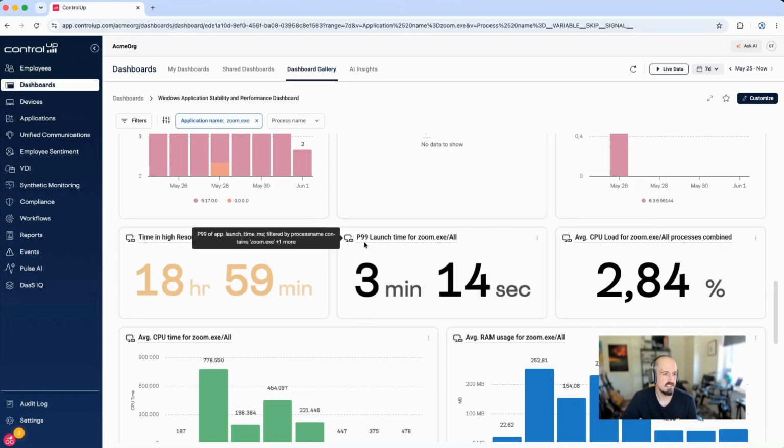Next one is, here we're doing the P99 of the launch time of Zoom. So this is like, get me almost the worst 1% launch time. So that is 3 minutes and 14 seconds. Also a good metric to check out, especially after updates and stuff, as that becomes even worse or better.